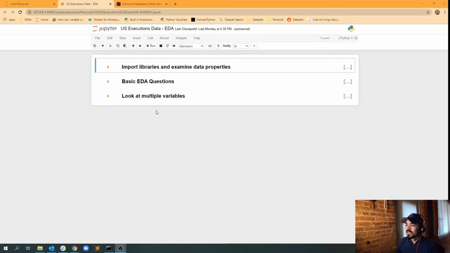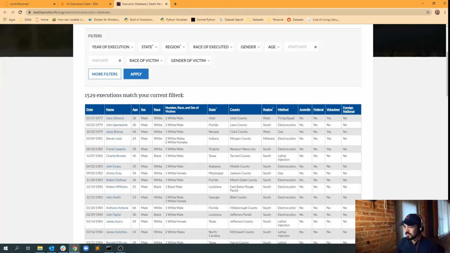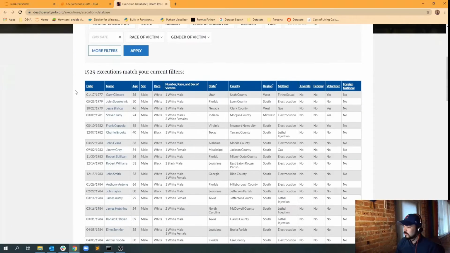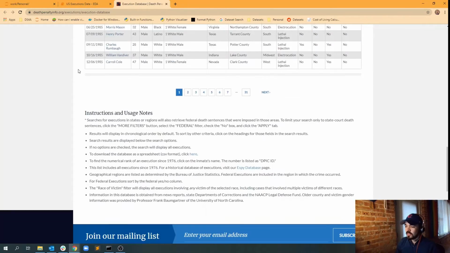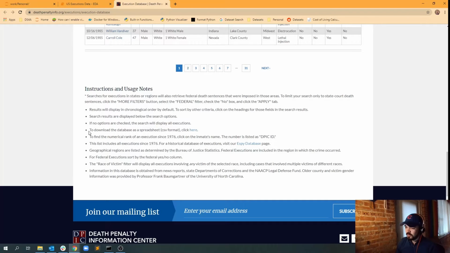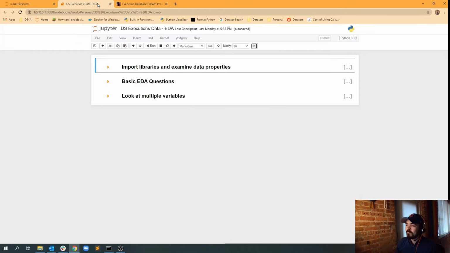I'll be walking through a quick EDA that I did on this semi-random data set. It's the US Executions Dataset, and real quick, I got this data set from the Death Penalty Information Center. I did not subfilter or subquery this data set. I grabbed all 1529 records, and all the way down here it asks if I need to download it. I click here, so that's what I did, and that's how I got the data set. So I'll close that out.